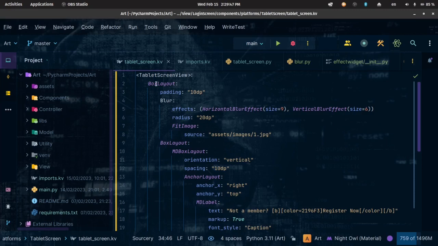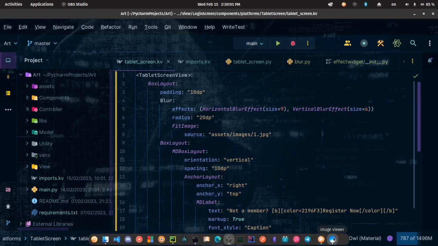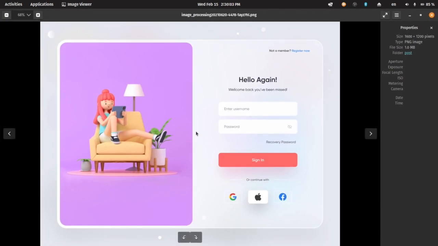So this is the box layout that houses the entire widget. This box layout has a default orientation of horizontal and we're giving it padding 10 dp. If you look closely at this interface, you'll see a padding between here and here. It should also apply somewhere here and here.